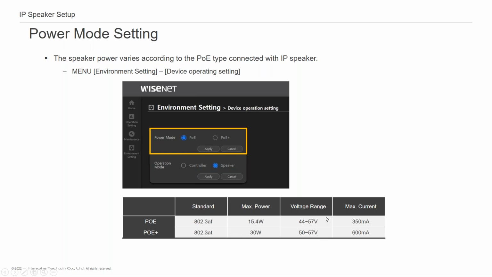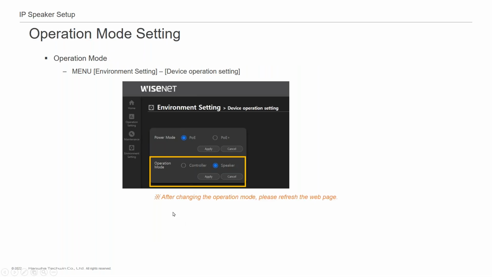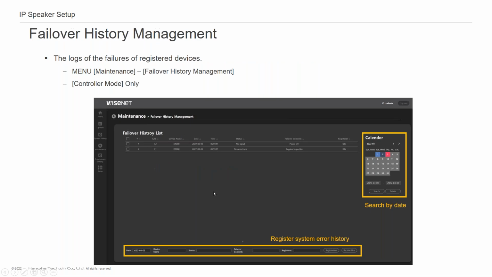So yeah, Ahmed, you asked about the question, right? The watts is 57 maximum. So we don't have that 70-watt concept in this one. PoE or PoE plus is 30 watts maximum, and this is just the current consumption. All the settings come under environment setting. You select the power mode and the operation mode. Then once you change the mode, it will refresh.